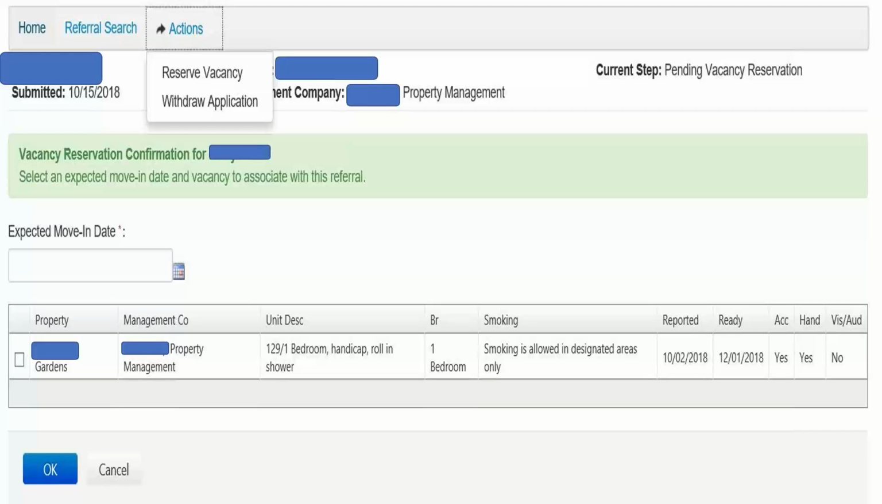Should the vacancy not be noted here, reach out to DHHS on how to move forward and report the correct vacant unit. And again, enter the expected move-in date.